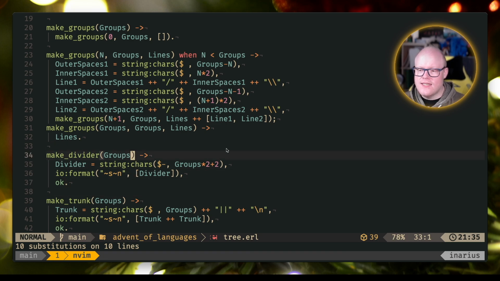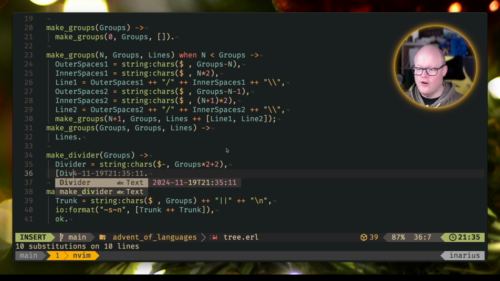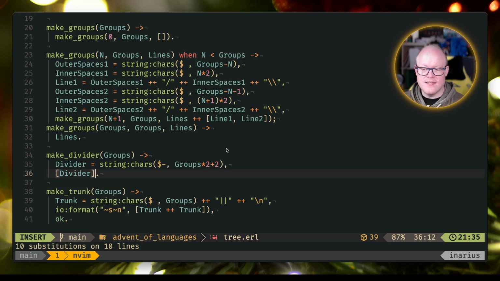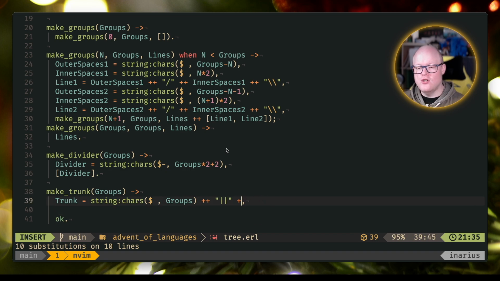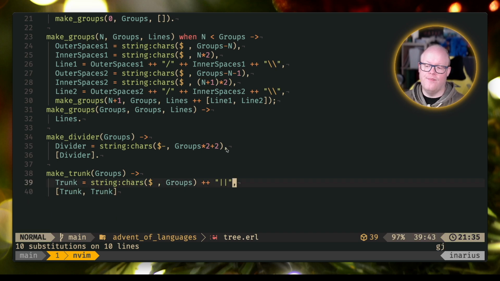Okay, so now let's see, how do we do that with a divider? We generate this divider. So we now have our divider line here, and in the end we simply can, I guess, return then a list of lines. So it is only one, so we only return one divider here, and the trunk will be more or less the same. We remove that, we remove this new line here, and we then simply return two times the trunk as a list there.